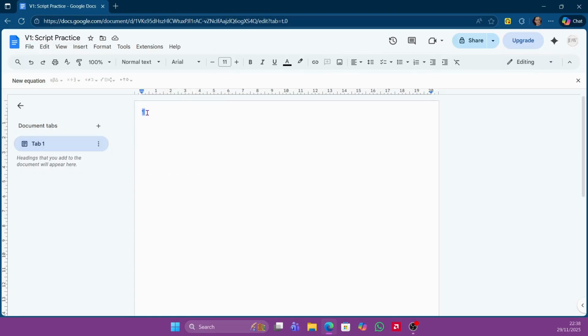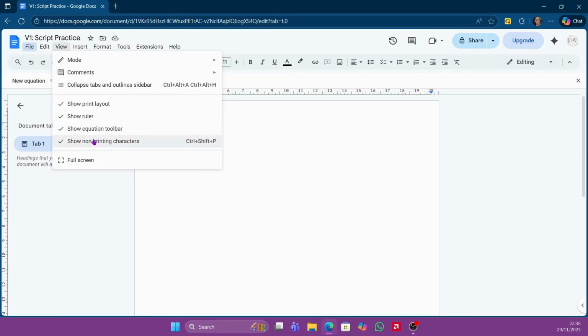And then we've got non-printing characters. Okay, so anyone that has seen this before, it's this symbol here and it will show you any spaces, any gaps, new paragraphs within your page. But when you do print your document, this isn't visible. So I'm just going to turn that back off.